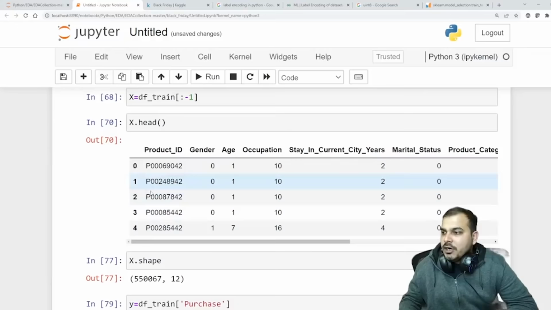Your screen is not visible properly, looking hazy. Then please reload it.